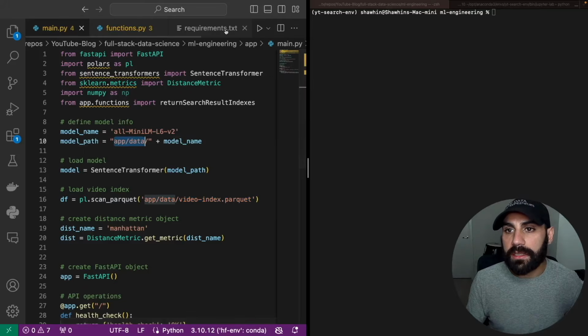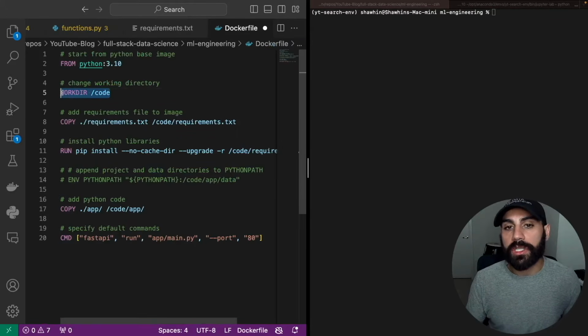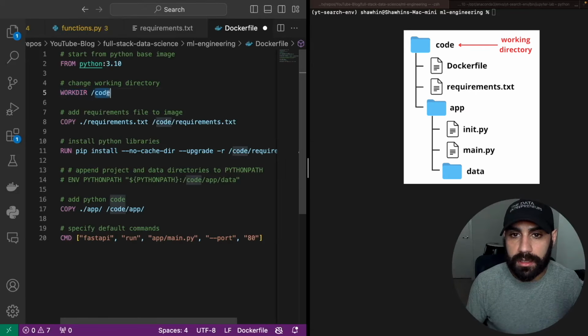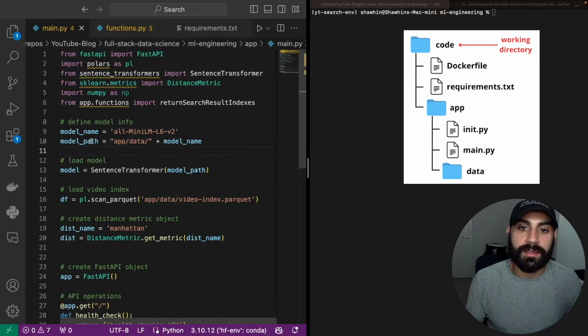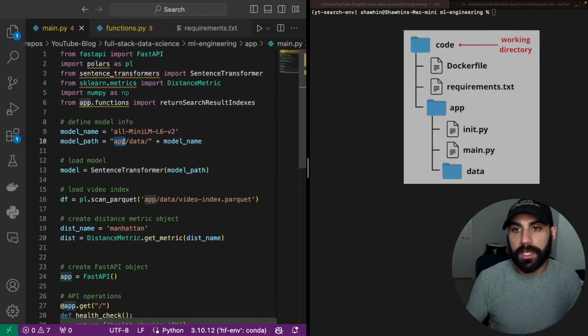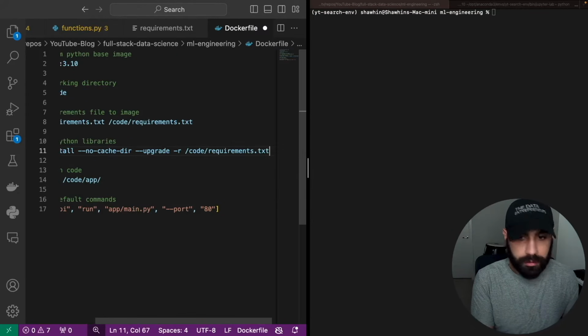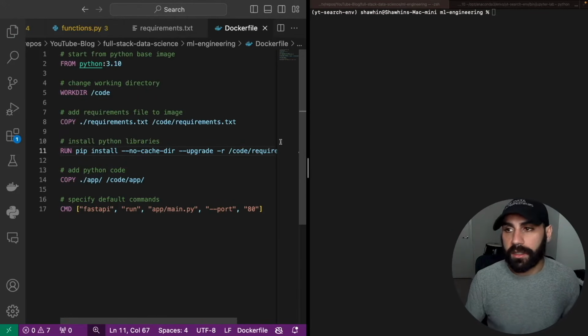The reason we need this is that we define the working directory as code. All the code is going to run relative to this directory here. That means if the Python script is looking for this model path, you have to put app here because it's running from code. Alternatively, you could add this Python path thing here, but I don't want to do that, to make this Dockerfile simpler.